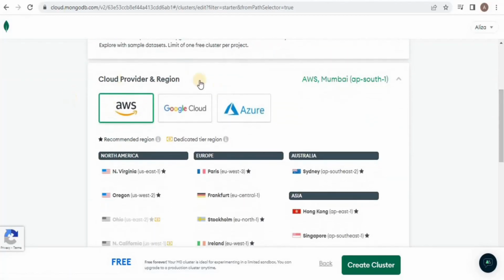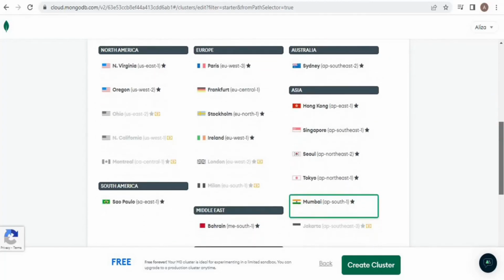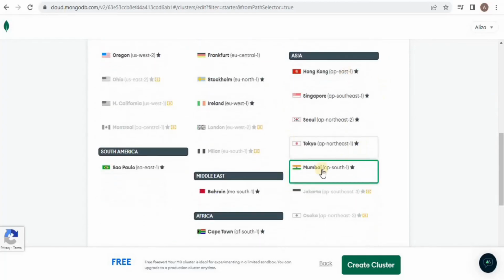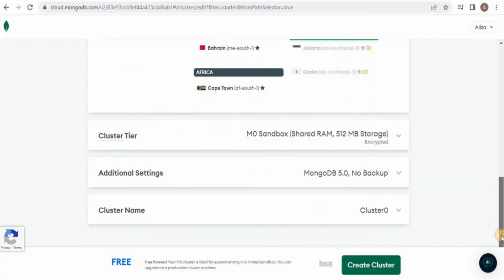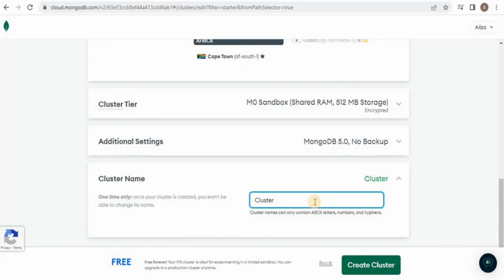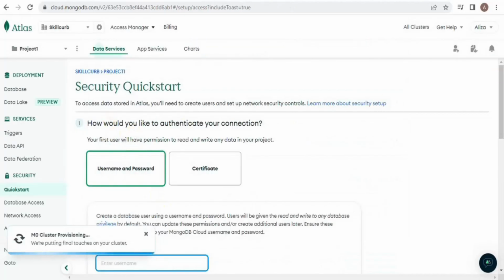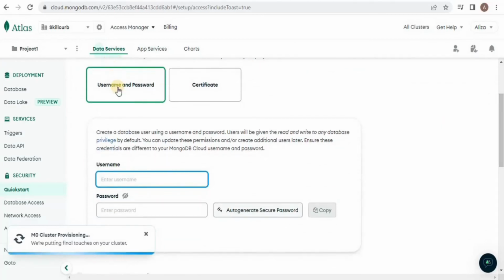I am going to select the default value. You have to select a region where you want to deploy your database. I am going with the default value. You can change the cluster tier and additional settings, and you can give a cluster name. I am going to name it my cluster and then click create cluster. You can see that it is asking us how would you like to authenticate your connection. I am going to select username and password.